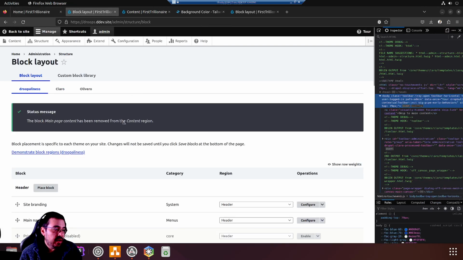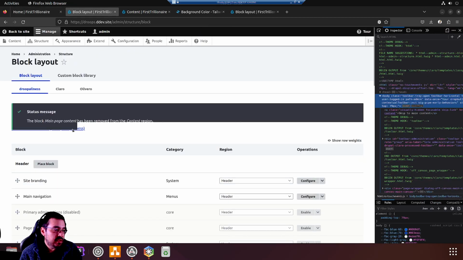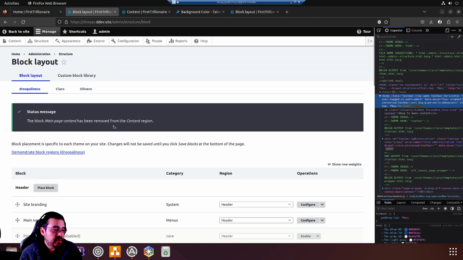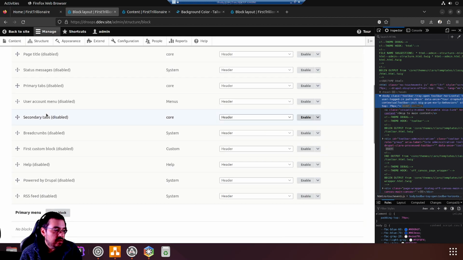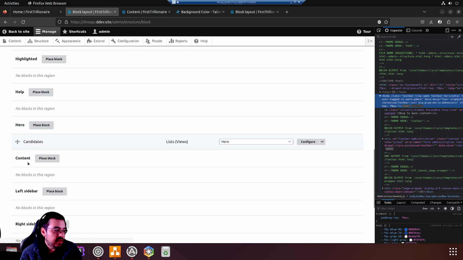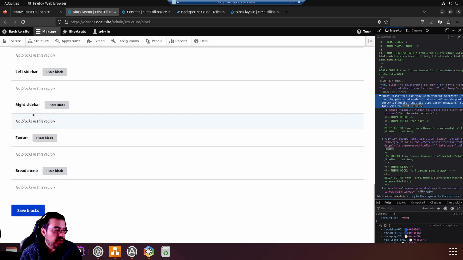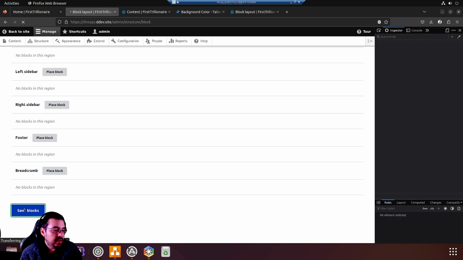Let's verify. Wait, maybe I have to. Okay, what does this say? The block main page content is removed from the content region. We're in the Drupal block layout page. There's absolutely nothing in content. No blocks in this region. I'm going to hit save blocks again.